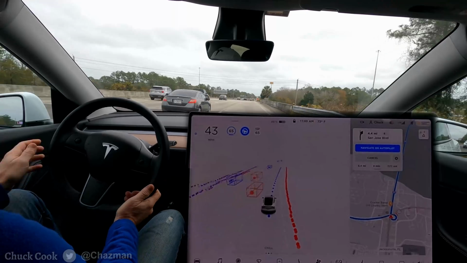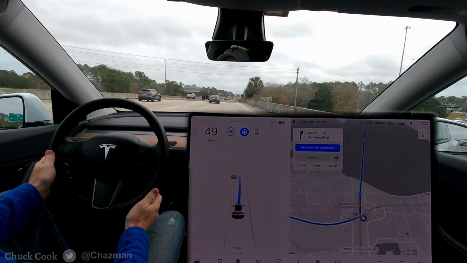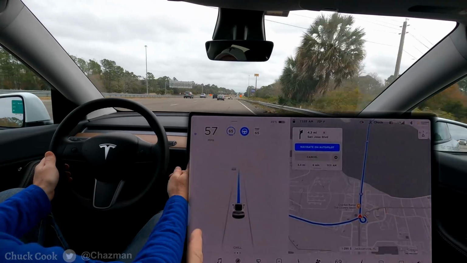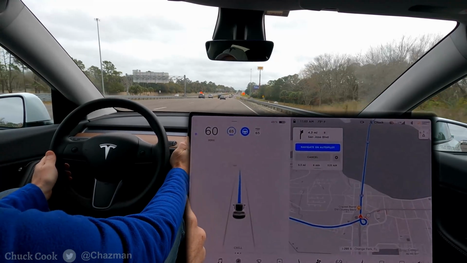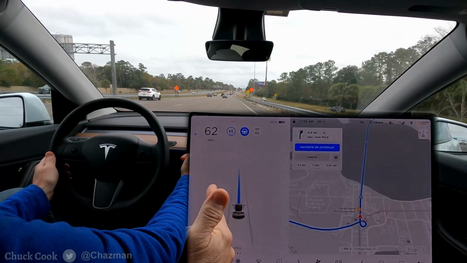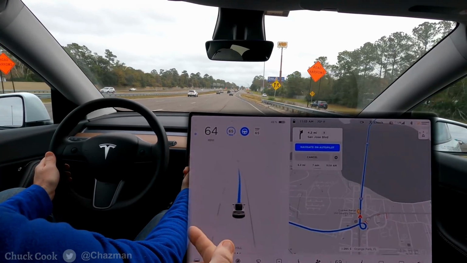All right, it's clear to the left if it wants to lane change, and now we're navigating on autopilot. Still don't have a blinker. It's just going to do this merge without a blinker, isn't it? Yeah.